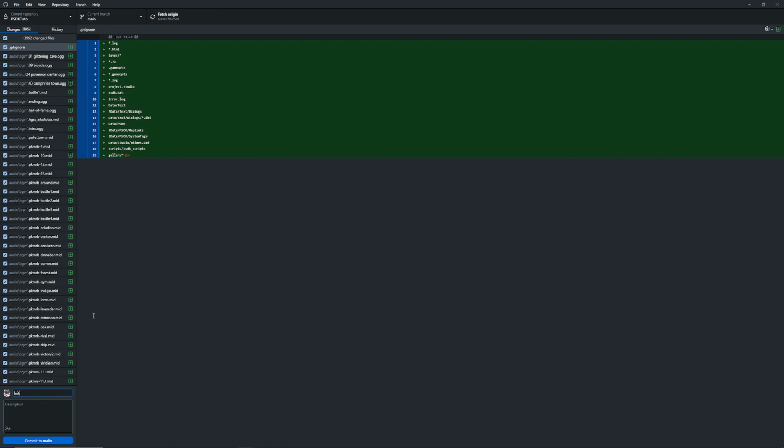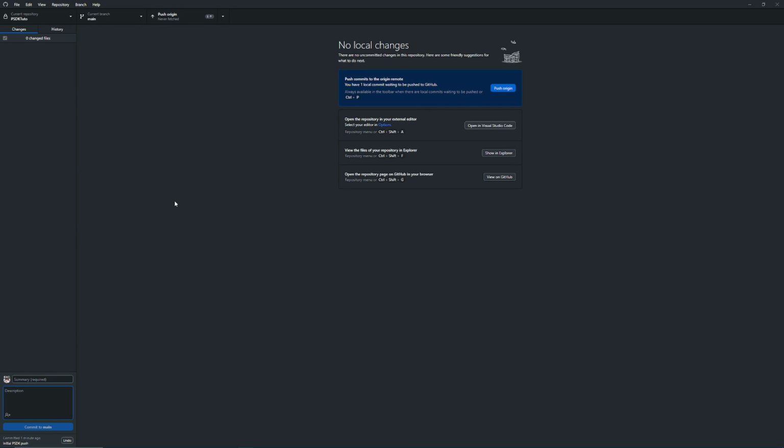So after you've configured your .gitignore however you want, you go back here, and then now we're going to do our initial PSDK push, right? We're going to commit this to main. It's going to take a while because this is a ton of files. All right, so that took me a good few minutes, and I do have a pretty powerful PC, so it could take you a while.